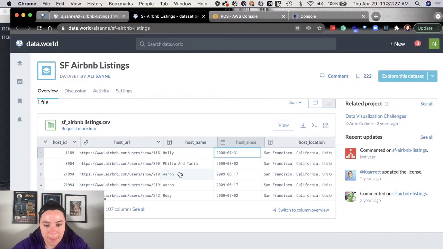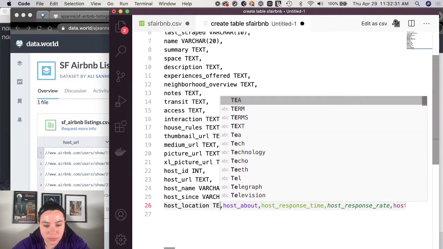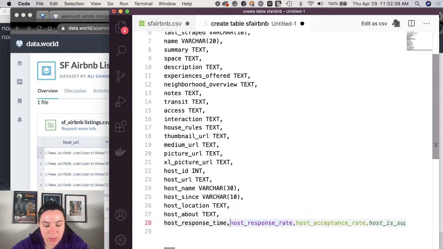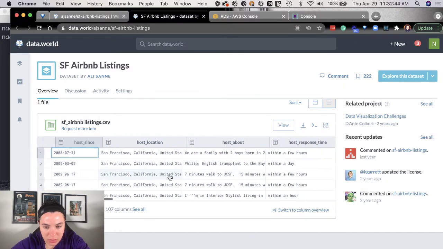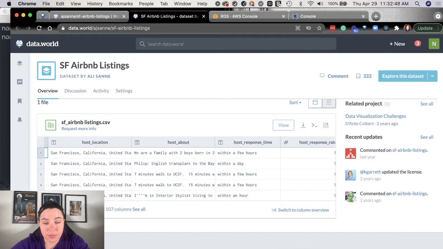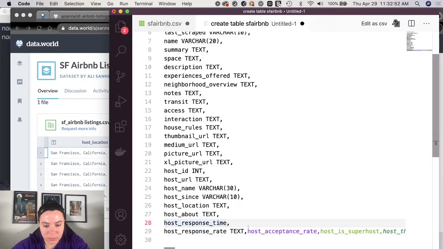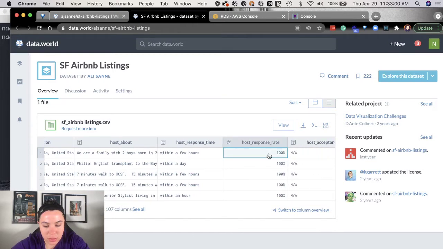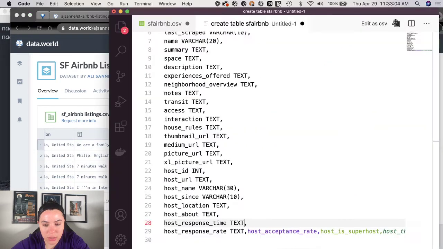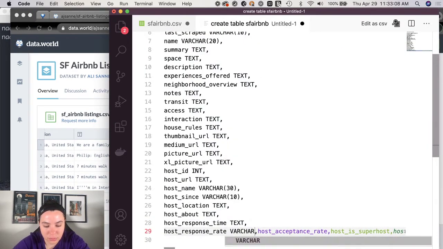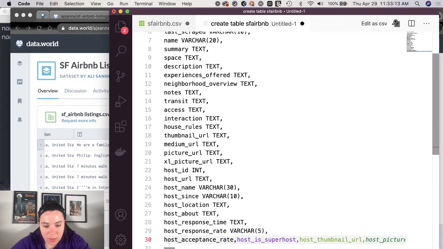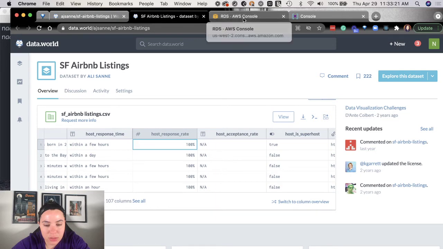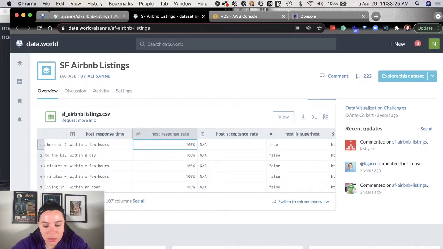And then we have host location. That's a text. Host about should be a text. Host response time. So host location, host about, host response time. This should be a text. Host response rates looks like it should be a string. I'll just put like 5. Host acceptance rate. I'll just put text for now because there's nothing I could see, just in case.